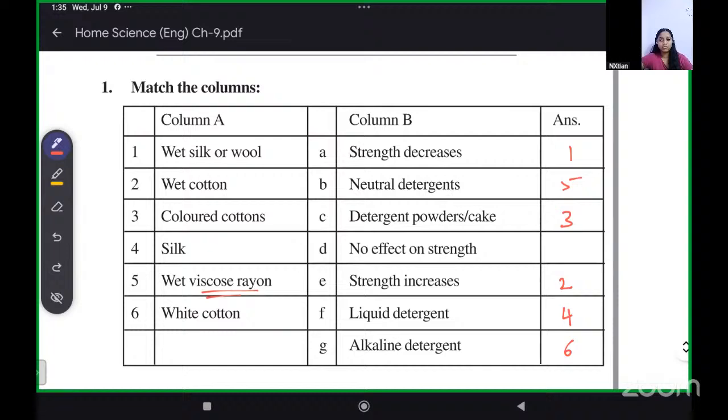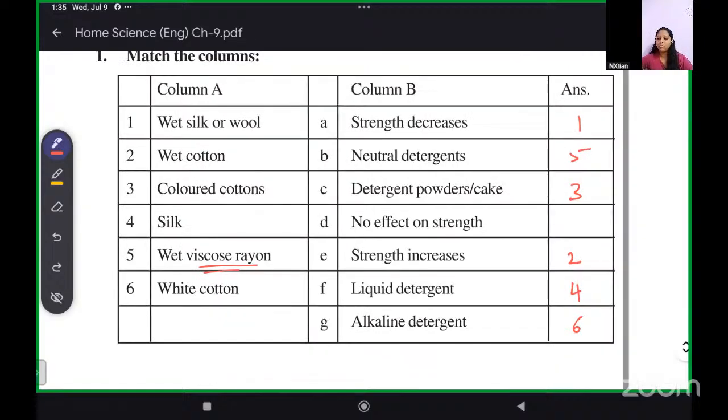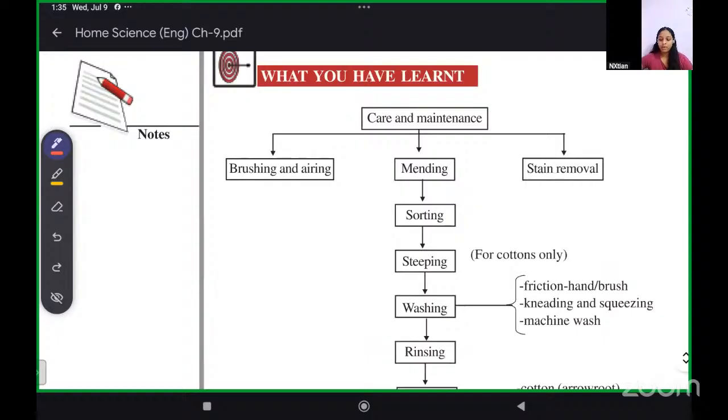No, I think I get it now. You can do it. Okay. Then what have we learned?